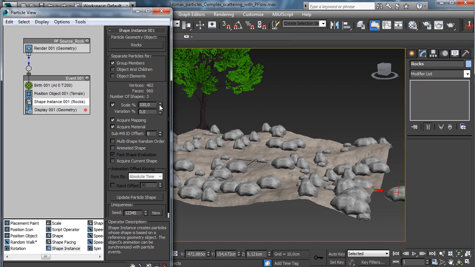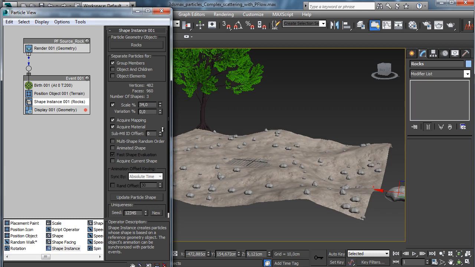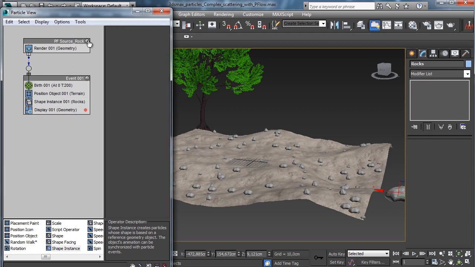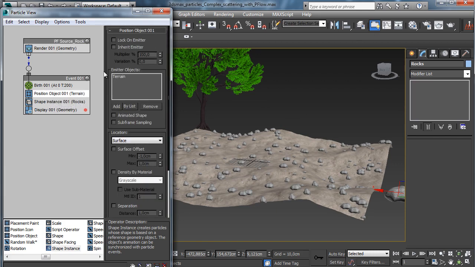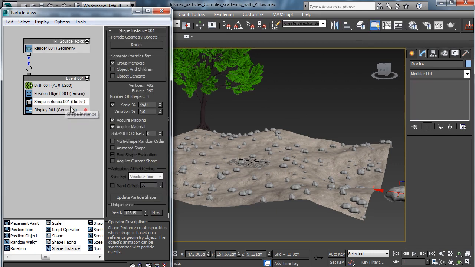and we can change the scaling so it will be smaller. Let's say that we see 100% of the particles inside the viewport, because we need to see all the particles, not just some sample. And then let's go back there. We can have some variation in the scaling, so you see we have some smaller rocks, some bigger rocks. We have acquire mapping, acquire material, and we say multi-shape random order, so all the stuff is in a random way over the terrain.